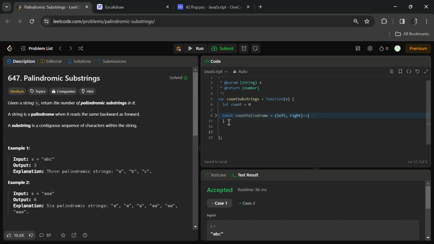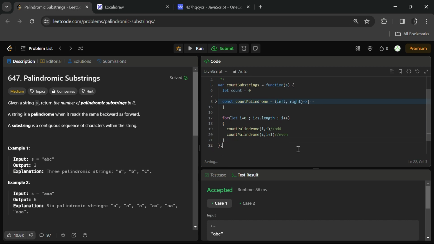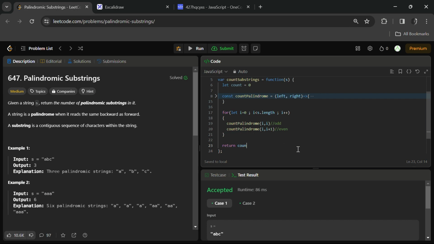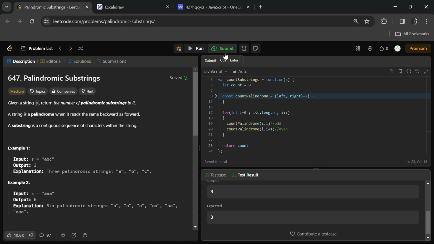This is our helper function. For our main function, we'll iterate through the string, and then we'll use our function. As I said, for odd we'll have 1, for even we'll have 1. For odd, the indices will be the same, I, and for even it will be I comma I plus 1, right? And then we'll return the count. Test case is accepted. Submit this.